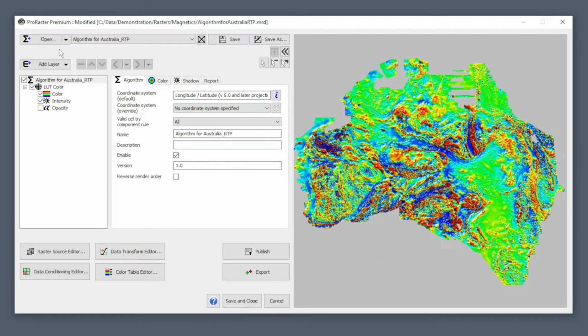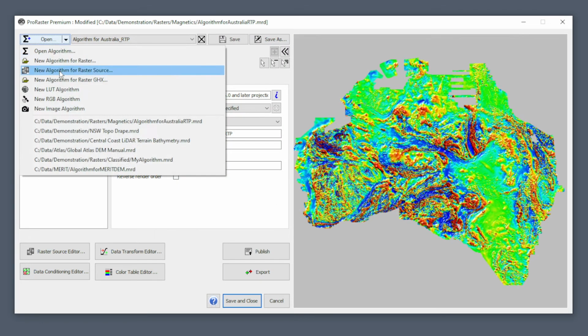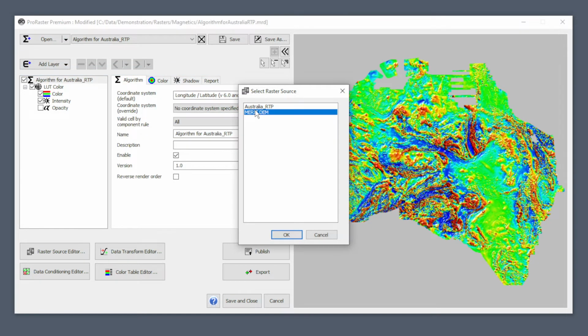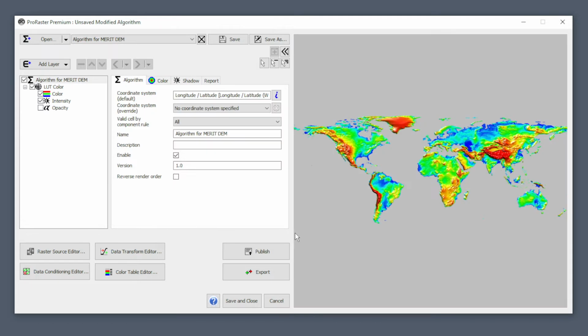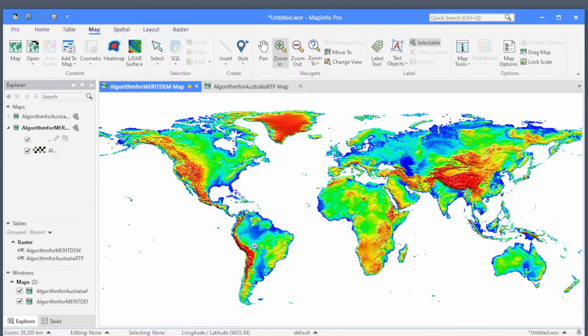Hit OK. Now go to the Open button and say New Algorithm for raster source. Select the raster source we just created, and there's Merit DEM displayed. Let's publish that in Pro. There it is. And once again, we can zoom in.